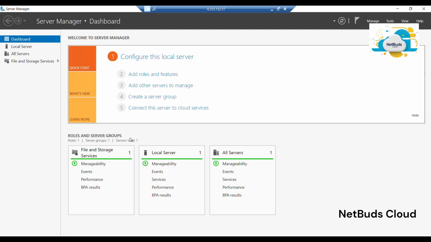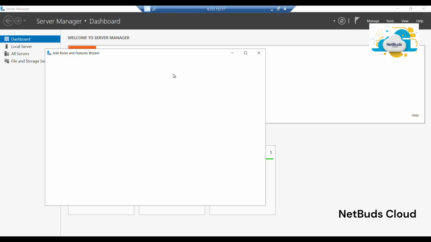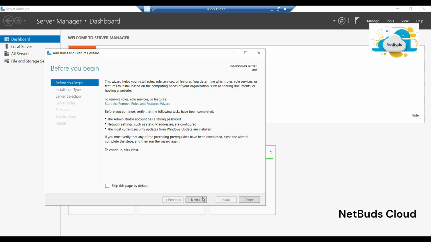Okay, you can see files and storage services added, and so now it's completed. You can see some of the changes. Instead of 2, it has been changed into 3. So you can see some of the changes, right? So we'll click on add roles and features. When you click add roles and features, you have to click the next option.